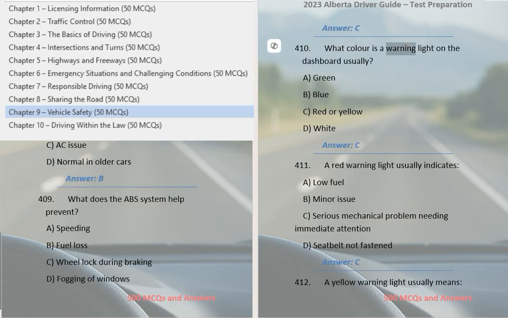What color is a warning light on the dashboard usually? A. Green. B. Blue. C. Red or yellow. D. White. Answer: C. A red warning light usually indicates A. Low fuel. B. Minor issue. C. Serious mechanical problem needing immediate attention. D. Seatbelt not fastened. Answer: C.